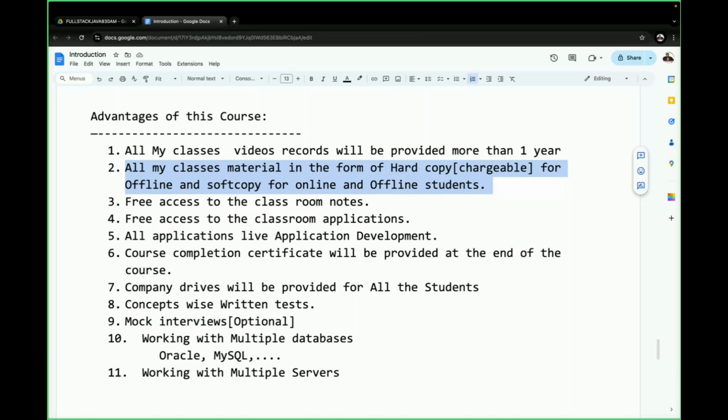The document will be available in the form of soft copy and in the form of hard copy. Hard copy is chargeable. We can collect it from the office, where they'll take some Xerox cost. But the soft copy we are able to get automatically through the access. We can download that material.